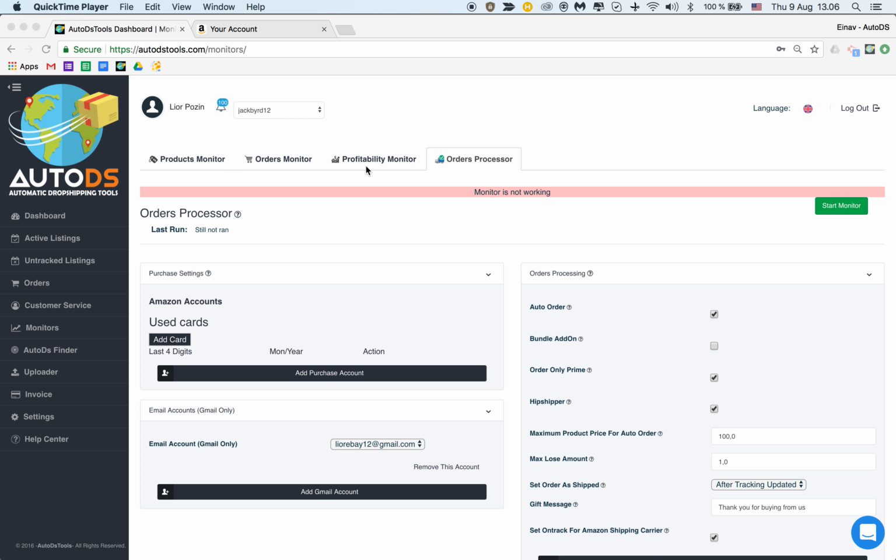Everybody. In this tutorial, I would like to explain how we can set the orders processor. The orders processor is the monitor that is in charge of the automation. So if you would like to work with auto orders, or if you would like your manual orders to have an automatic update of the tracking number, 3 messages sent to the buyers, and a feedback left to the buyer, then this is what you'll be needing to add.